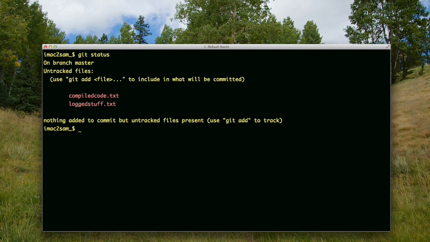Okay, so now we have two new files, one called compiled code.txt and one called logged stuff.txt. Now those are untracked files. In other words, these are files that are not in the repository and they're not in the staging area. They're just files that are not part of the repository.